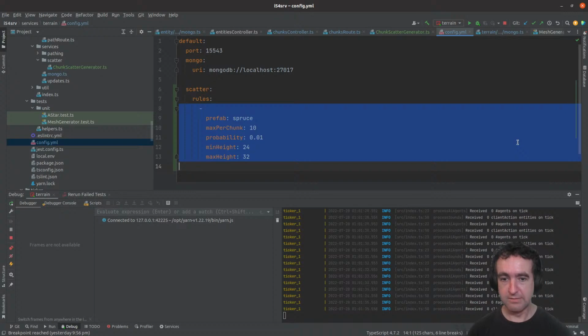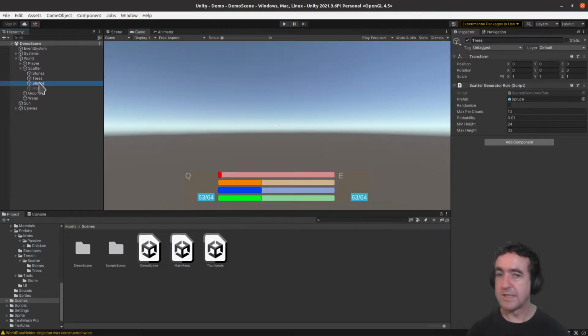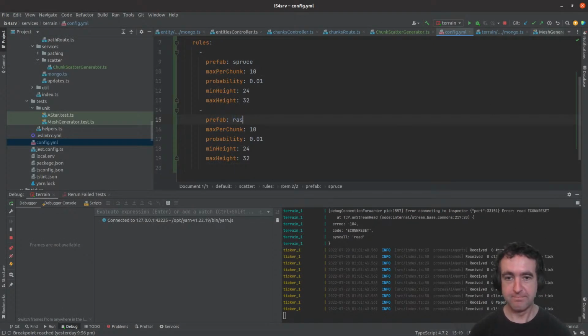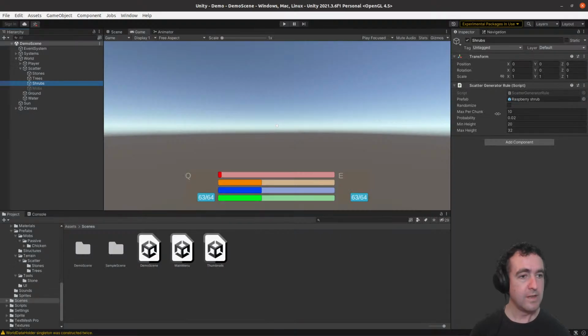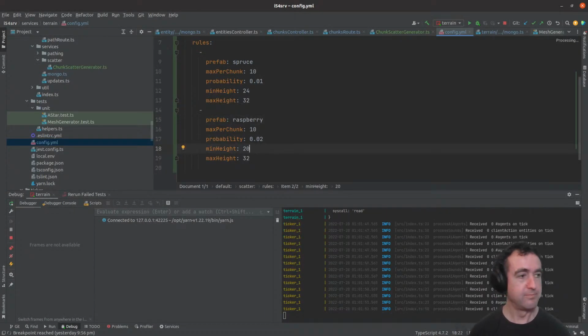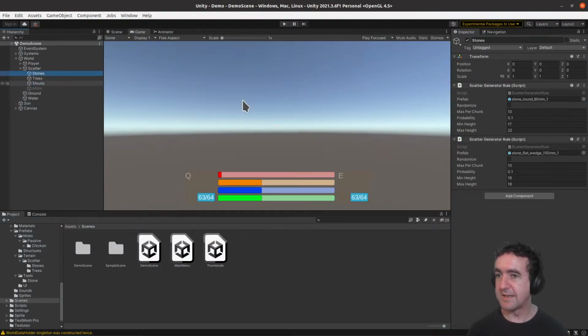Let's do another one. Insert, shift, insert. Let's do a shrub next. Let's do raspberry. It's a 2%, 20 to 32. So that's our raspberry shrubs and stones. I won't do mob scatter yet because they won't be scattered. They'll use some sort of spawning logic instead.